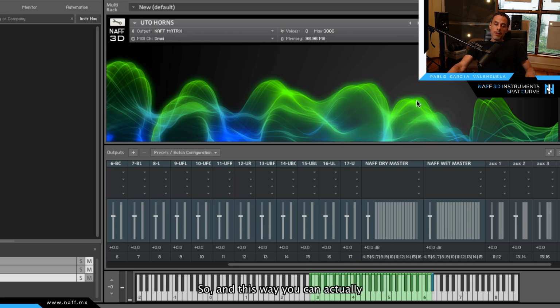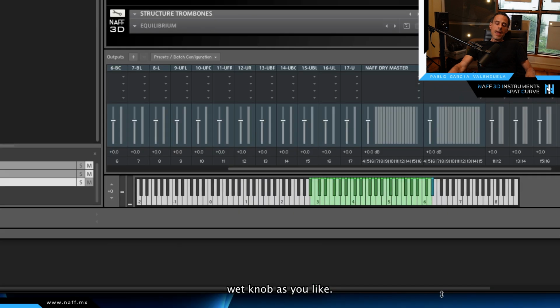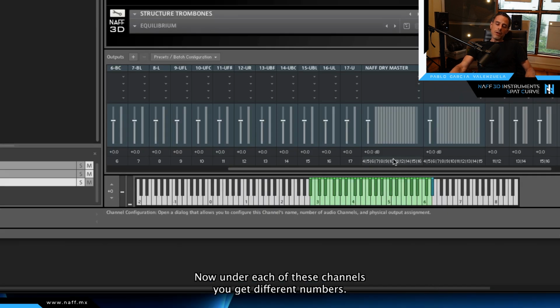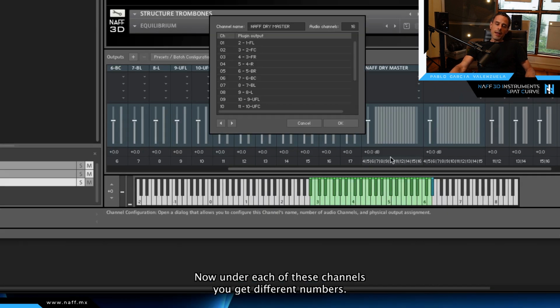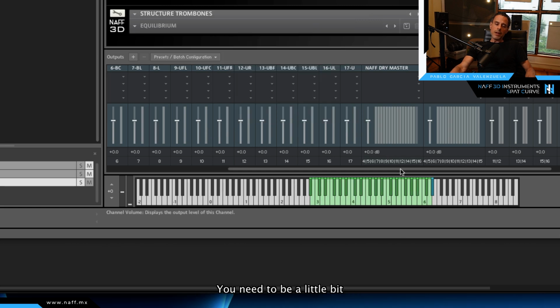So, this way, you can move and balance the dry-wet knob as you like. Now, under each of these channels, you've got different numberings. I'm not going to go through these. You need to be a little bit of an experienced Kontakt user to understand it. It's going to be a little bit boring.